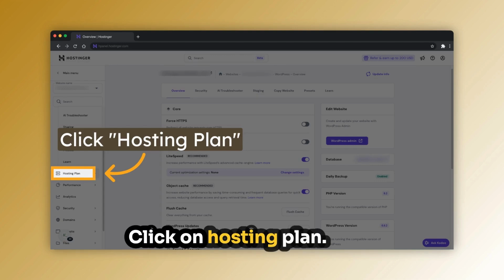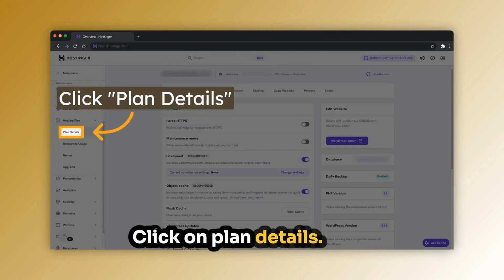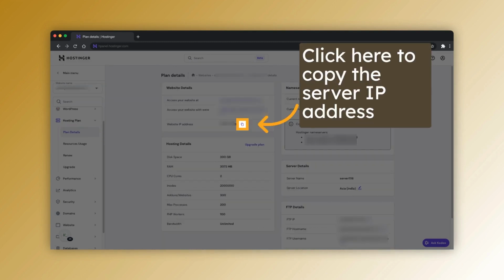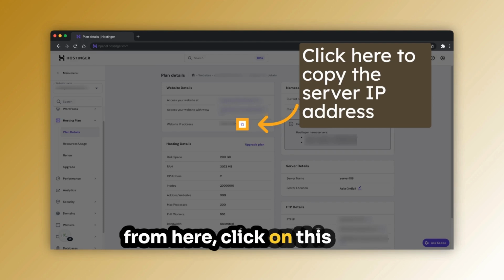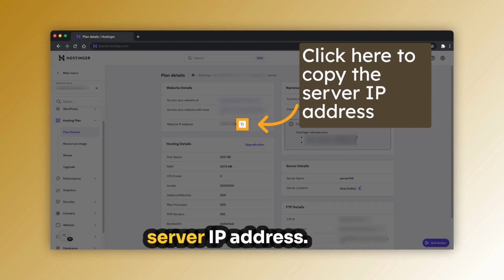Click on Hosting Plan. Click on Plan Details. You will land on a page where you can see all the details of your server. From here, click on this icon to copy the website's server IP address.